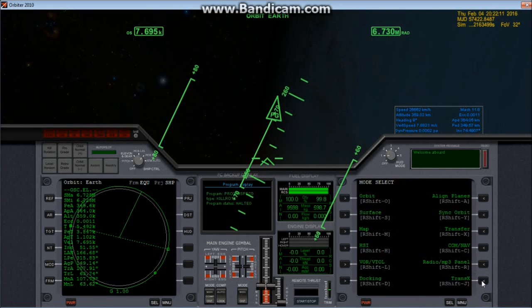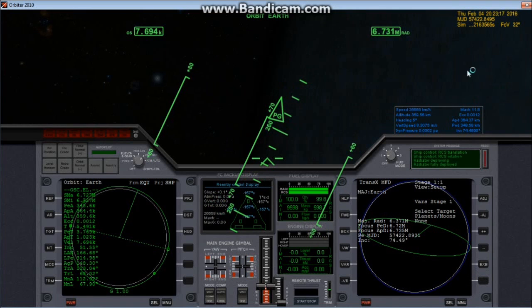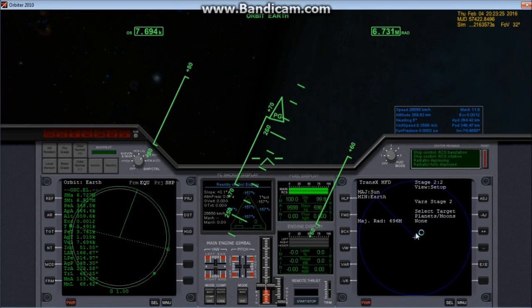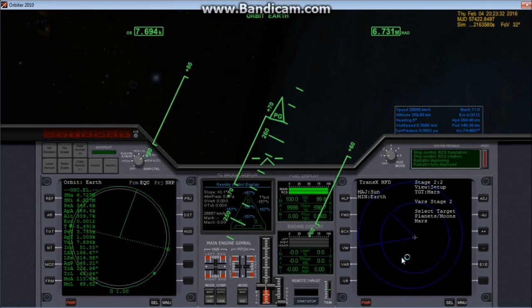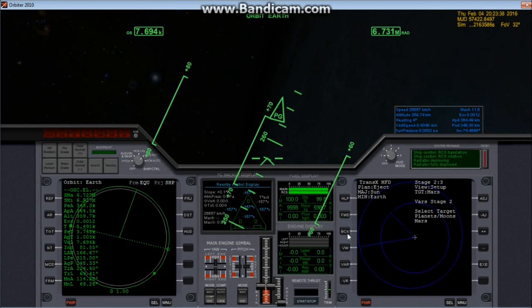So now we're going to go to the TransX MFD. And now we select the minus button to escape. Go to the next stage, which is the Sun major body. And now we select Mars. And that angle is good. So we should be able to create a nice trajectory.